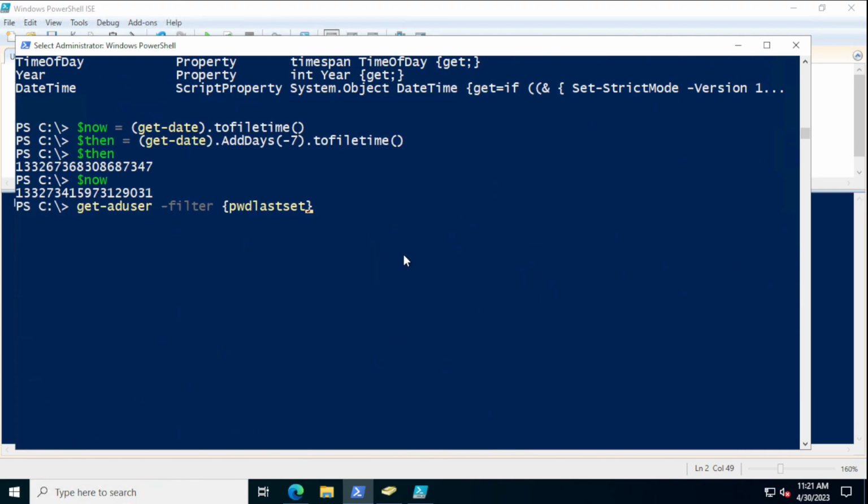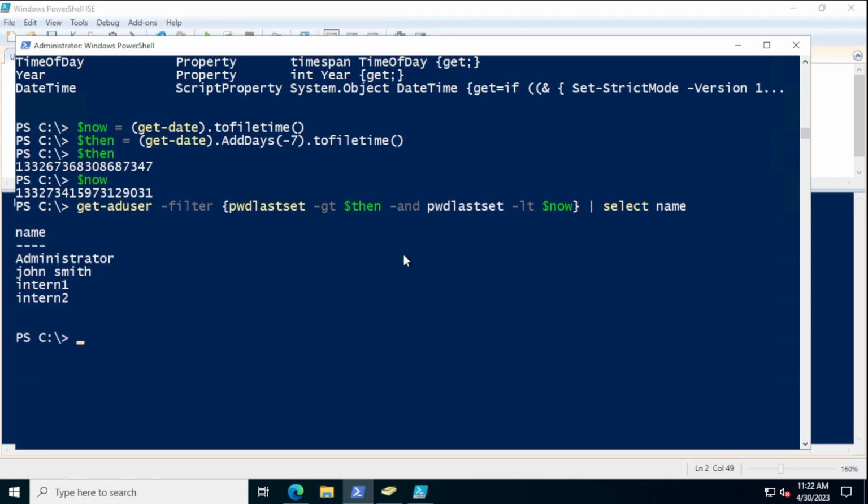And so pwdLastSet, if someone's changed their password in the past week, it has to be greater than the date a week ago, right? And so we use an -and and we'll say pwdLastSet has to be less than $now, if you kind of stack them up, right? And so let's bring that over. Let's maybe just select the name property just to keep the output simple. And those are the users who have changed their password in the week, right?